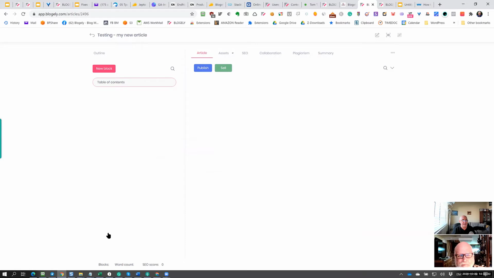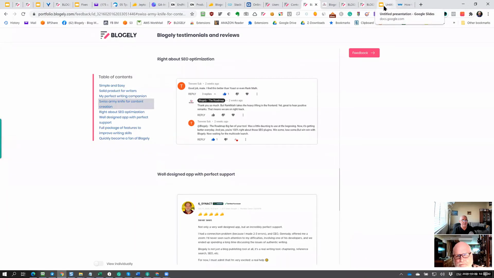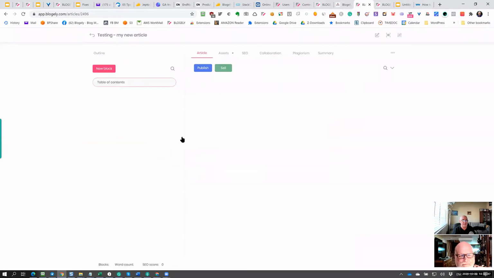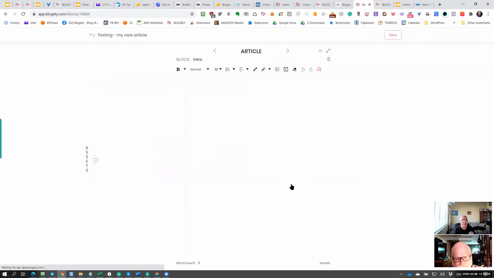On the left side you have your outline, which allows you to create blocks. This one is my canvas, and I need to create an outline. So of course I need to start by creating a new block, and this is where my workspace will be. Let's start creating a block. We'll create a block and call it intro. This will be an introduction block.